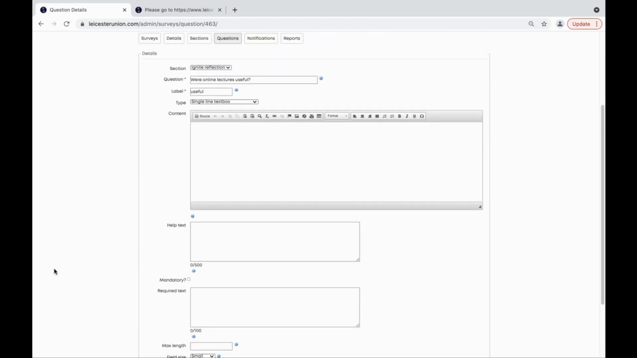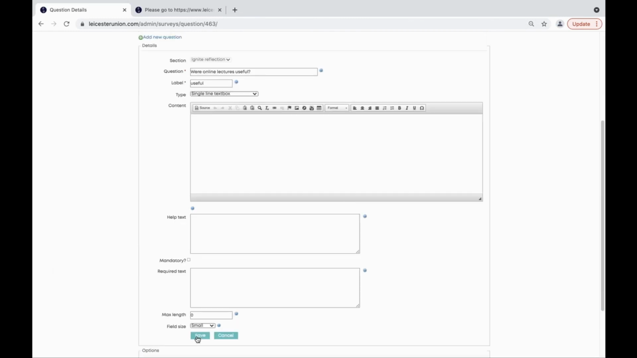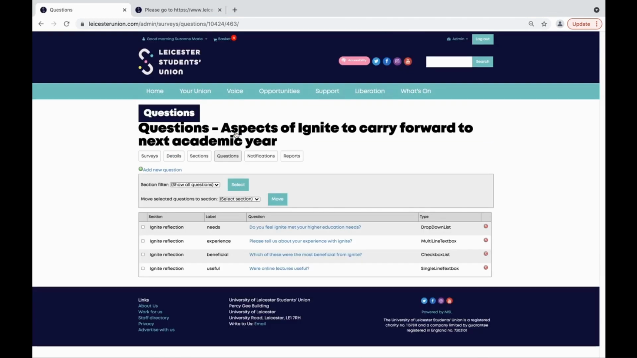So just to recap, the boxes that you must fill in are the question, the label, and the type. And then if we click save, you'll see we'll go back to all the questions. If you go up to the top, you'll see it says questions saved. You can then click on questions and you can see all of the questions that I've created so far.